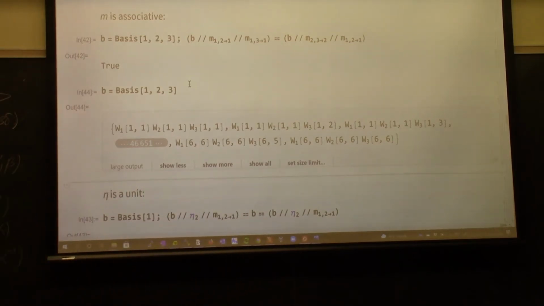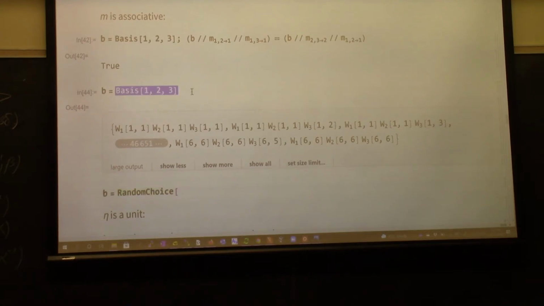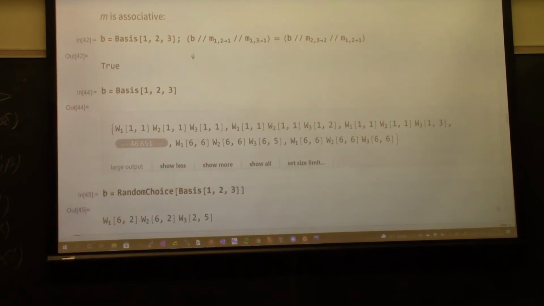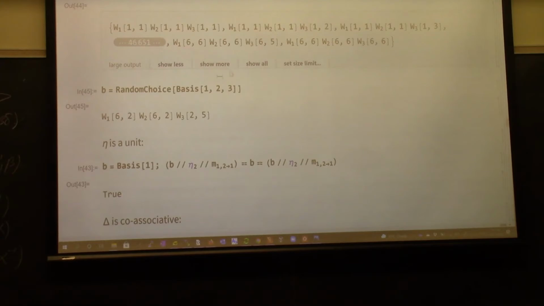So let's take a random choice out of this. So let the new B be a random choice within this basis. Okay? So that's just a single element. Now let's check if the associativity holds for this single element. So I'll multiply it as on the left.